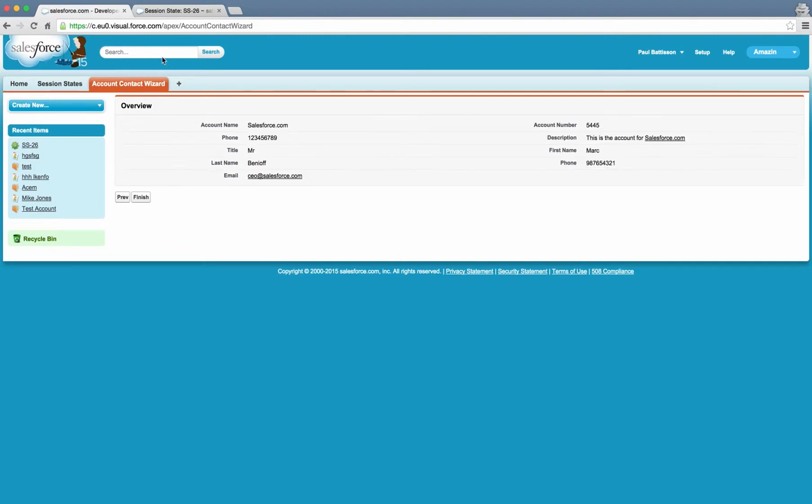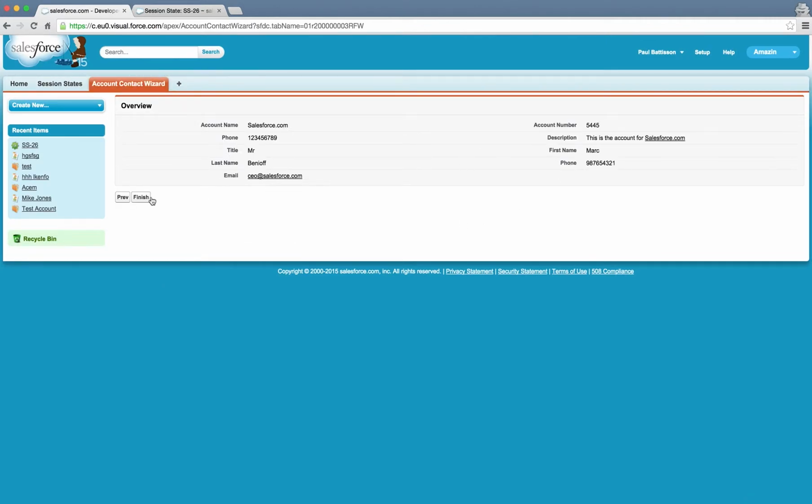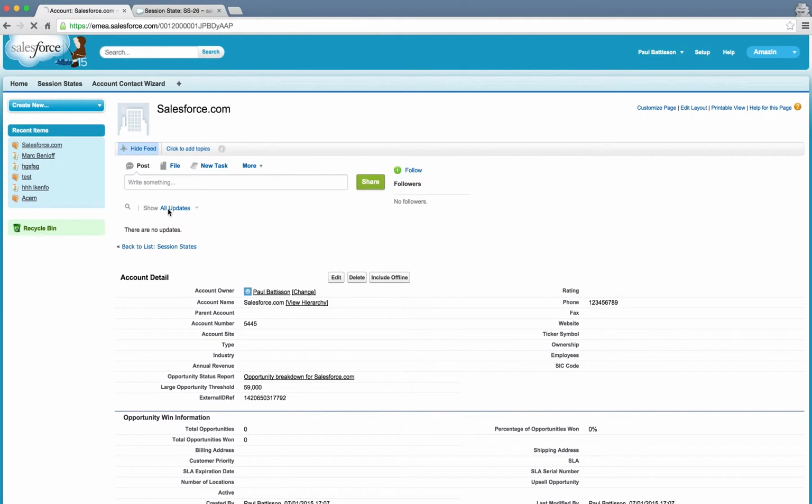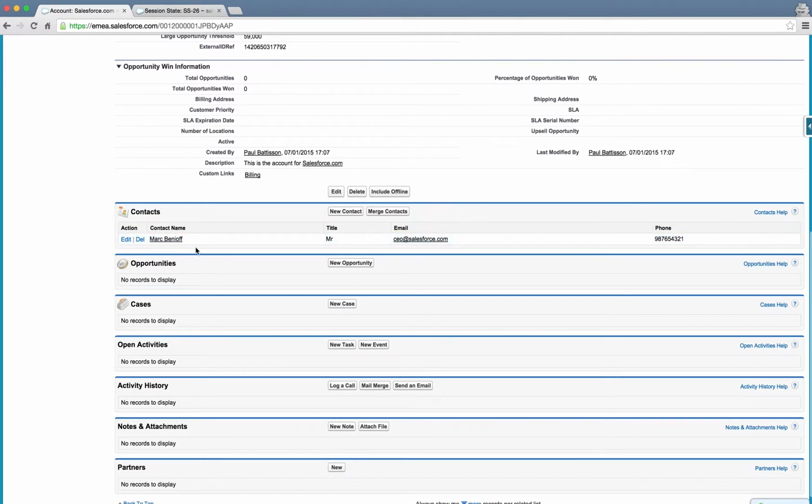And I can even go away on this last part, come back, and it'll have updated it so that it takes me to the correct page again. And when I press finish, it's going to bring me to the salesforce.com account, and I can see that Mark Benioff has been added as a contact. So it's a really simple and effective way for us to do a wizard.